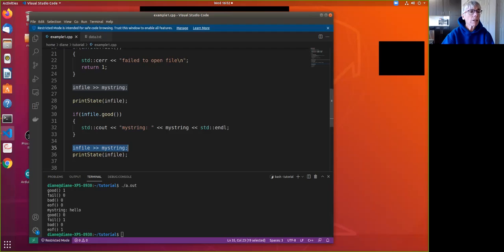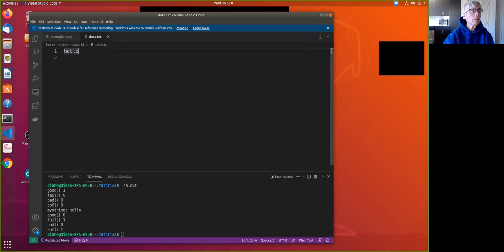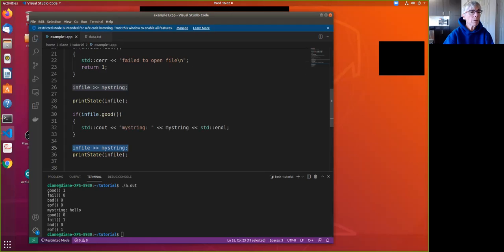We can adjust our code if we wanted to have multiple strings in here. So: hello, good, bye, hello, world, the end. I'll save that. Let's see what we read in and store in my string now.